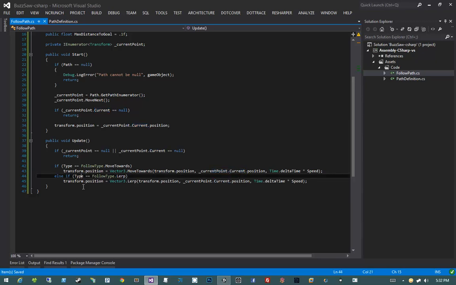Then if we're on lerp, then we say transform.position equals Vector3.Lerp(transform.position, current point current position, Time.deltaTime times speed). So it's the exact same parameters that we're passing in, except we're passing them into a linear interpolation method as opposed to a move towards method. The last thing we need to do is see if we're close enough to the target point that we're considered to be hitting that point, and we need to move to the next element.